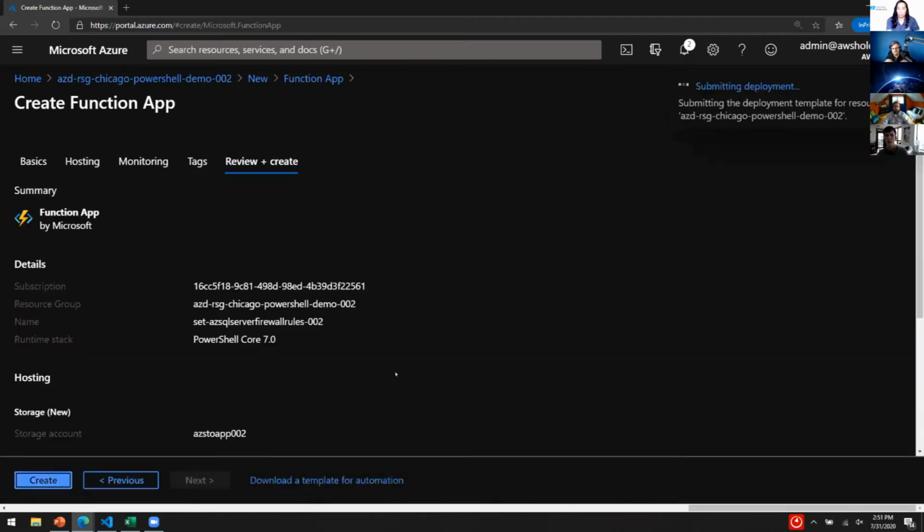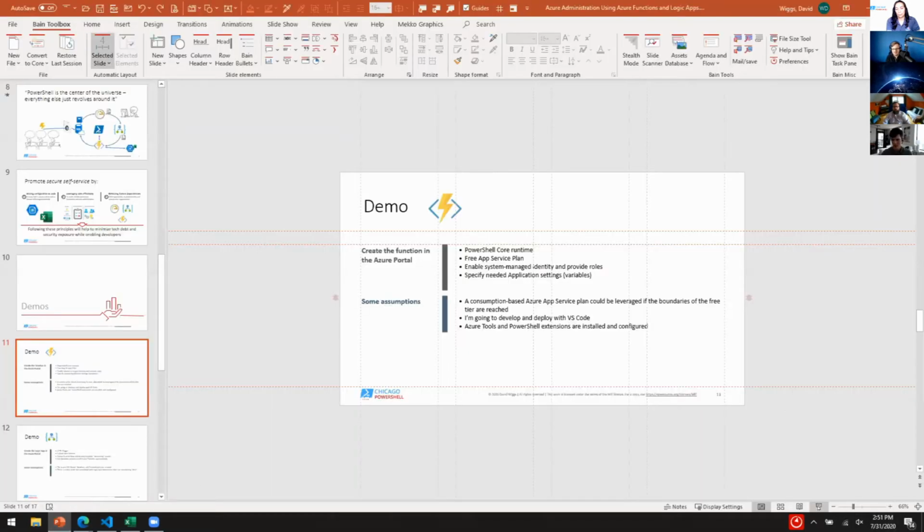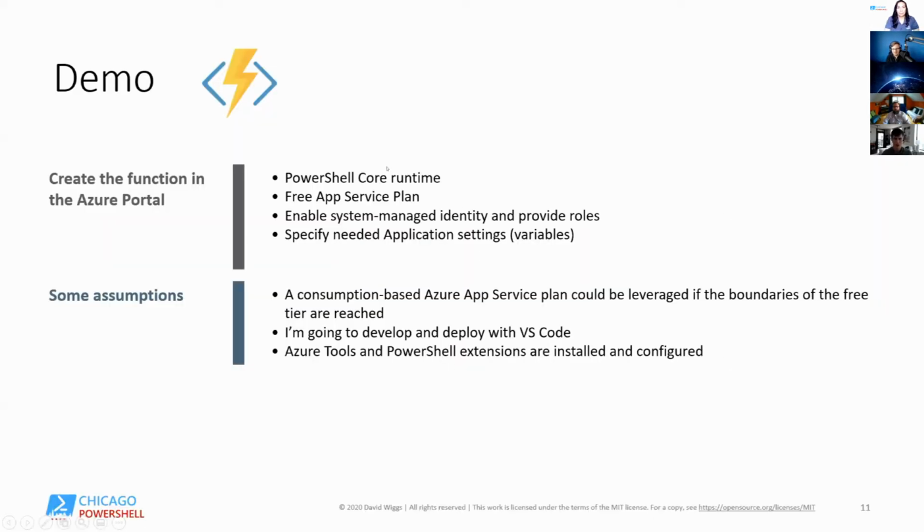I realize we could have done all of this within the VS Code IDE. You could do this inside Azure DevOps. There are a number of different ways to provision this, but I wanted to take a pause and show, while this is provisioning, some of the notes that we have to follow here. So we already created our PowerShell Core runtime. We've used our free app service plan. We have a couple of different things to do here now as well.